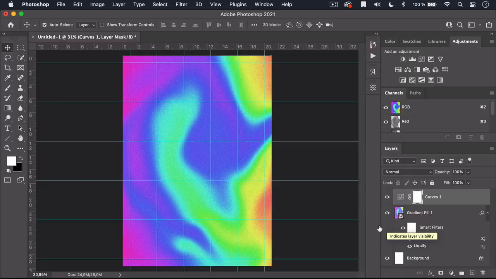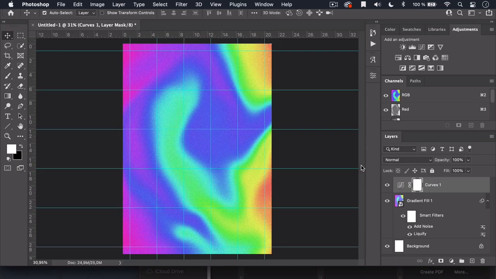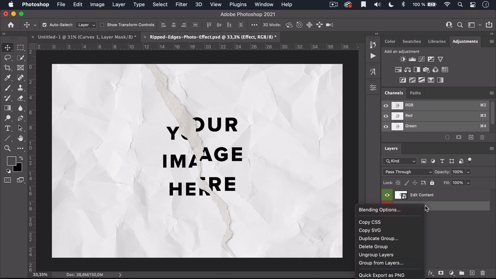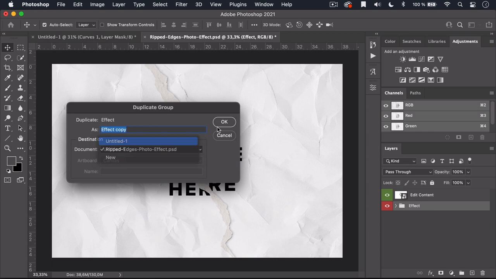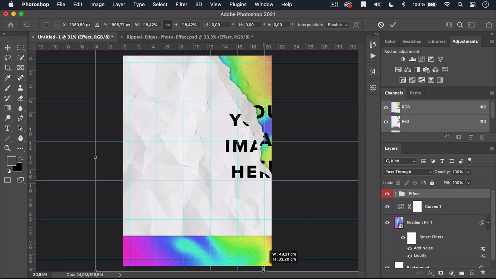Let's find the Ripped Edges photo effect. Select the Effect group and right-click Duplicate Group. And duplicate the group to the Y2K poster. Click OK. Press Command T to transform. We can resize the effect and rotate it to fit our poster.